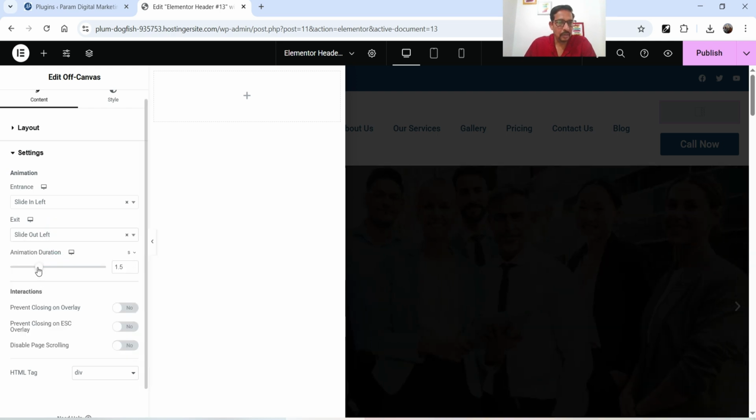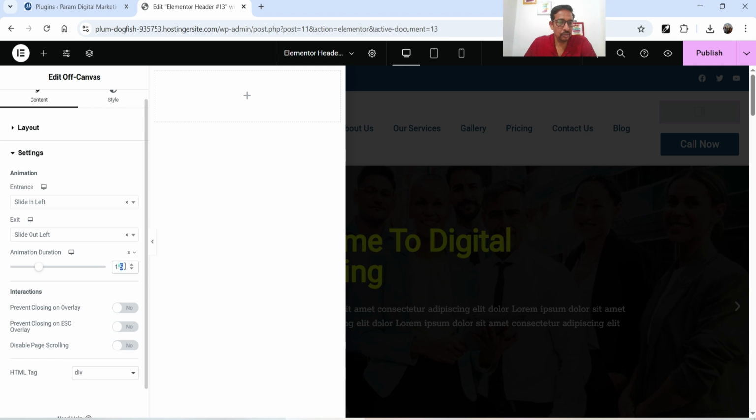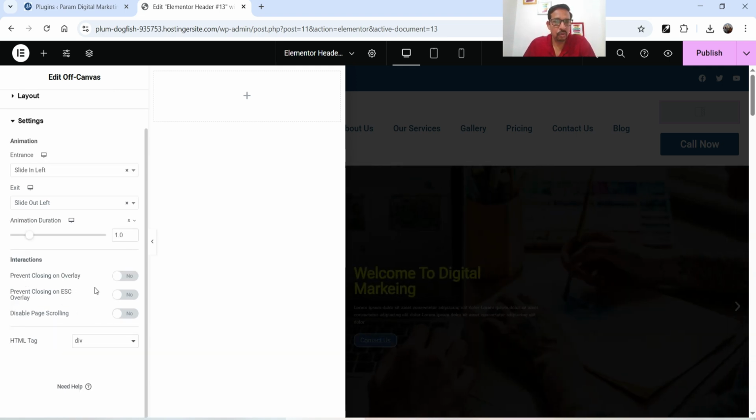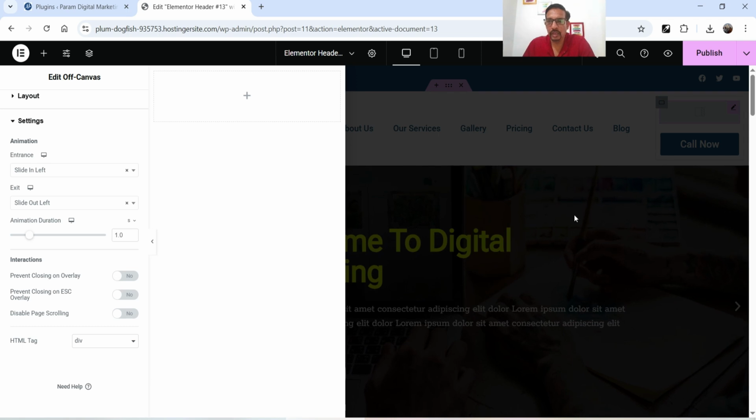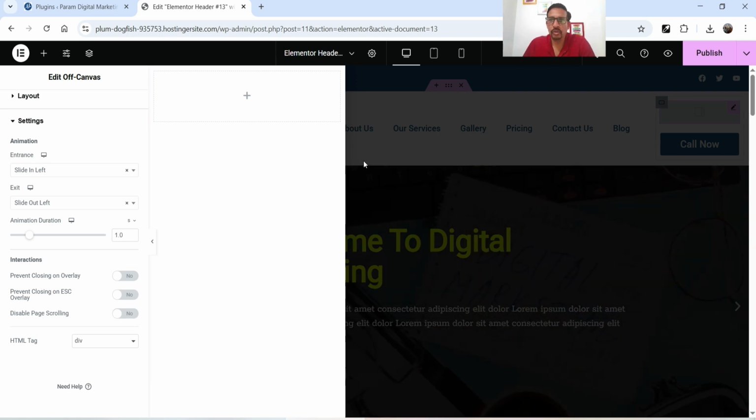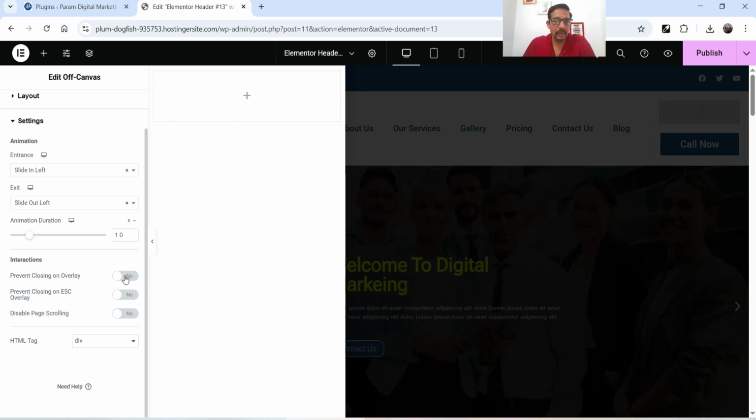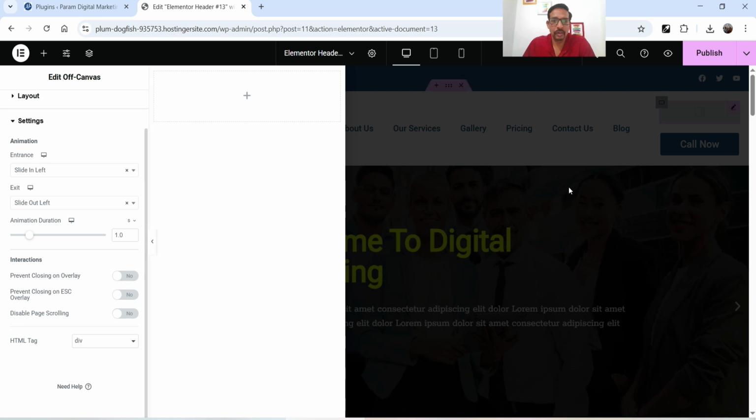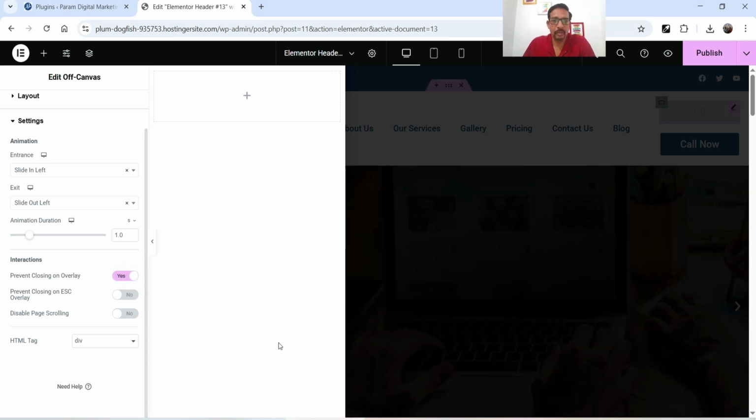All right. And here you can adjust the animation duration. Let's make it 1.0. Here you will see prevent closing on overlay. This is the overlay. If someone clicks on this overlay, it is going to close this off canvas automatically, but I do not want them to close after clicking on the overlay. So I'm going to enable this.